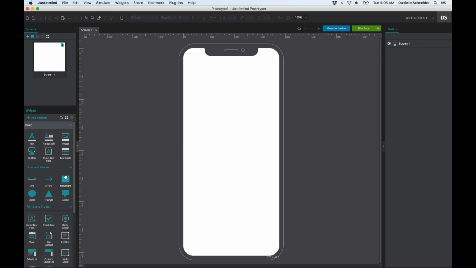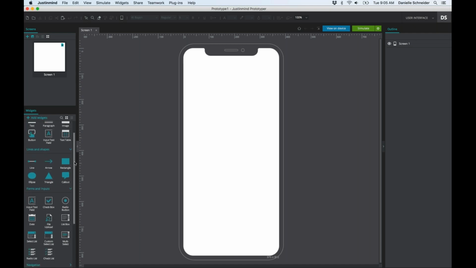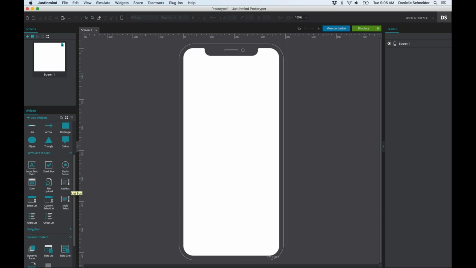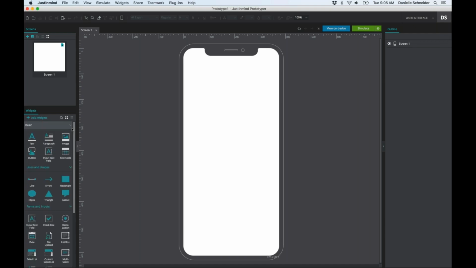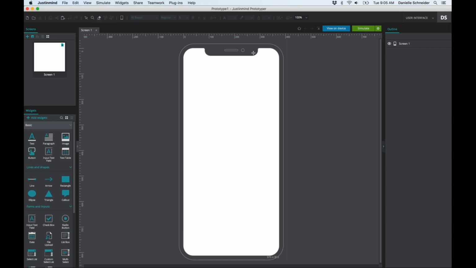Including widgets that you can draw with. So for example, we have rectangles, ellipses. These are some of the more basic widgets. And then as we get down here, we have widgets with more functionality like input text fields and dynamic panels. But for today, we're going to be sticking with some of the more basic widgets. And as you become more familiar with the interface, as you work with Justinmind more, you can delve into some of those more advanced and interactive widgets as you go.